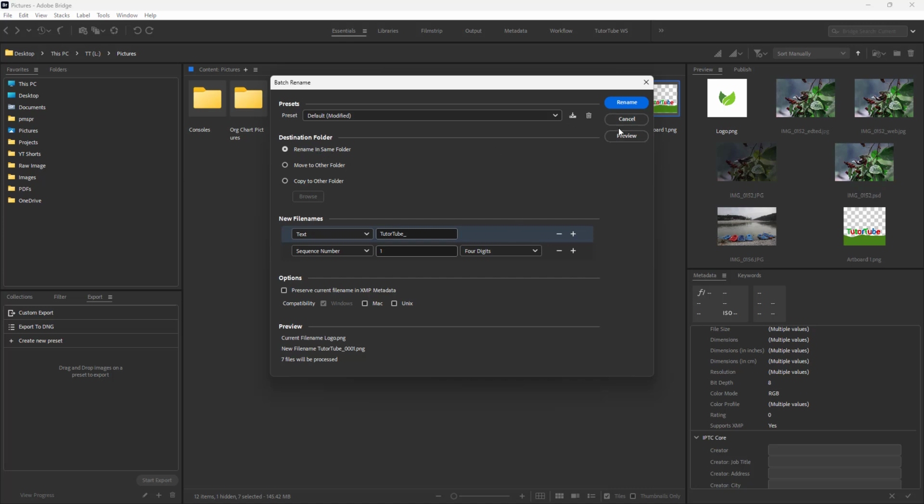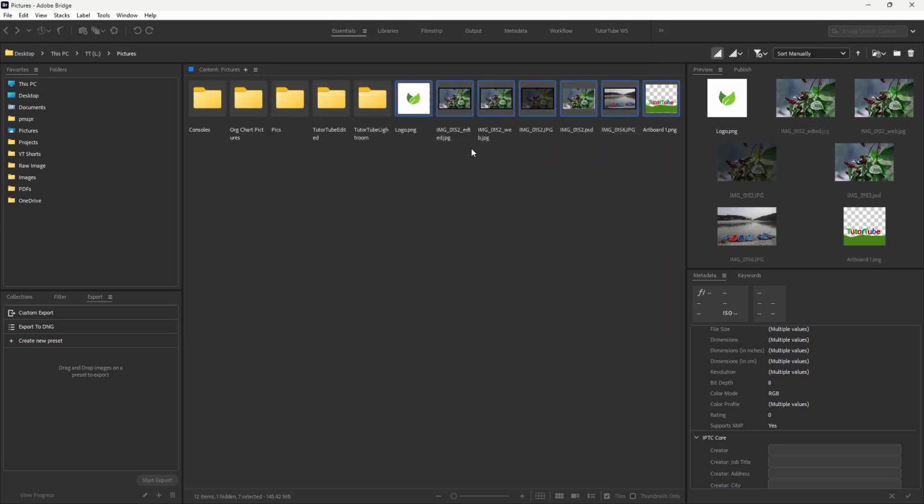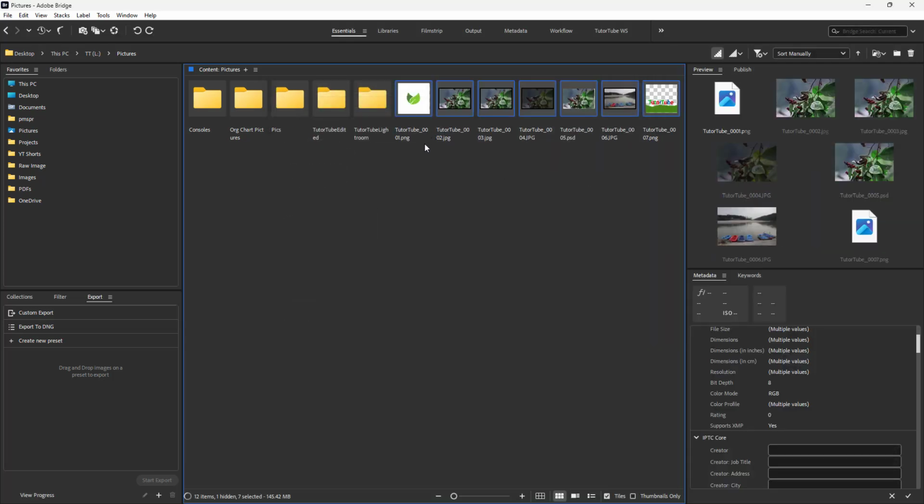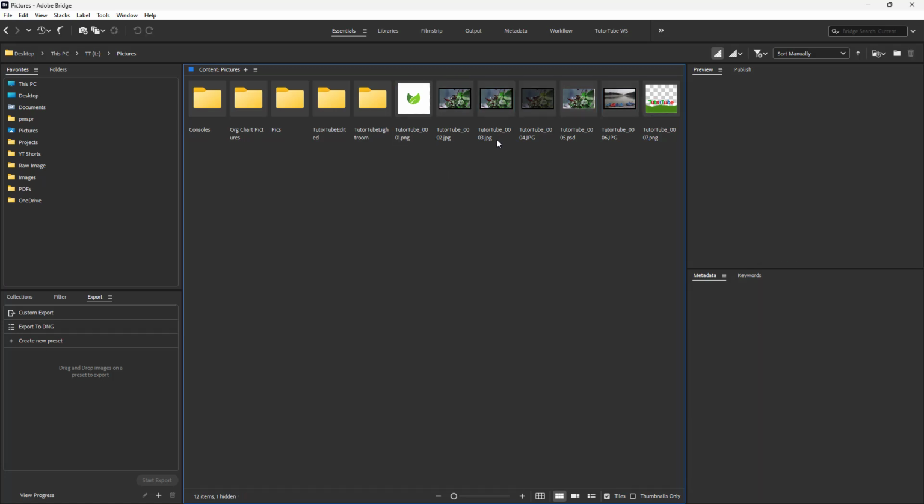Then I can simply rename it out on the same folder and then click on rename right here. And then all of it will be renamed accordingly. So you can see that it says tube 001, 002, 3, 4, 5, 6, 7, and so forth, just like that. And that is how you can rename and batch rename files inside of Adobe Bridge.